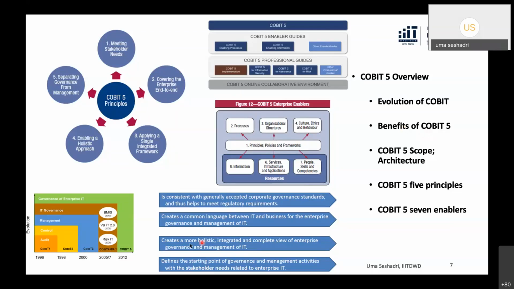So you have some benefits here. And this is actually the evolution of CoBIT. So let us see here. Let us see also the benefits, whether it can help my type of organization to implement. So you can always look at this and understand, and then only go for CoBIT implementation.